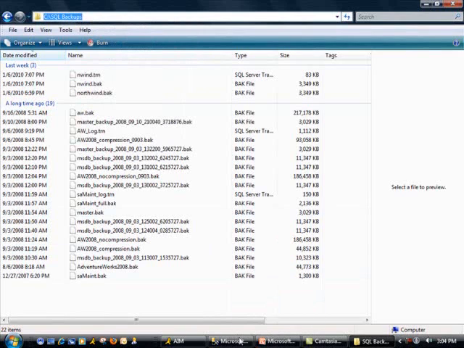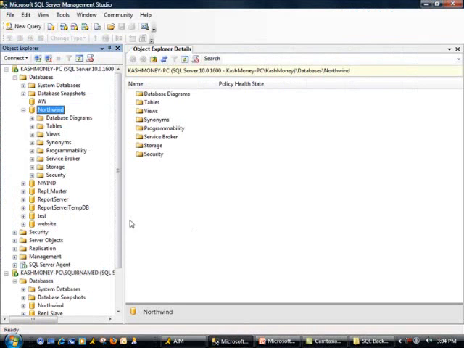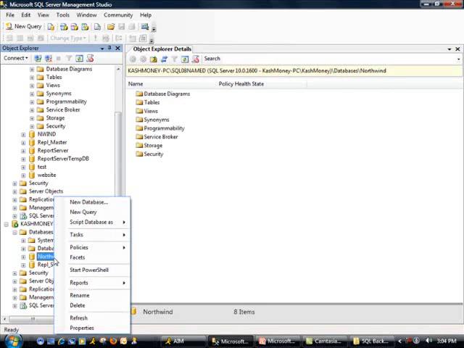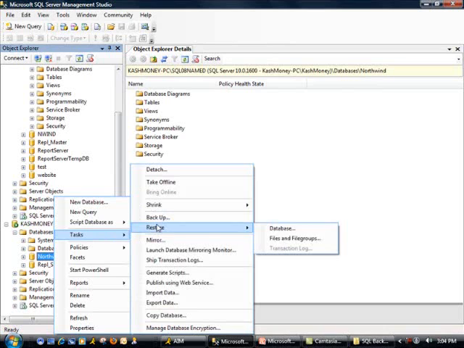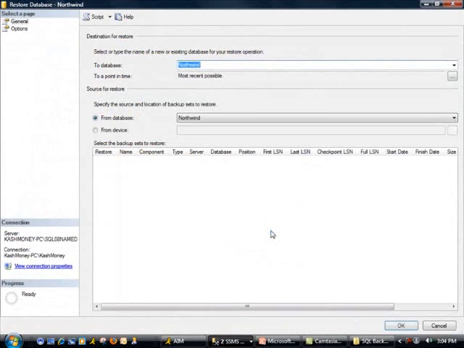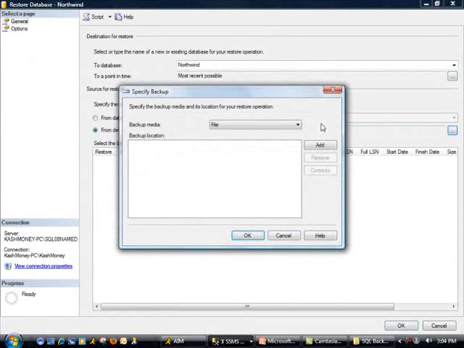So then what you're going to do is come back here, and you are going to right click on your mirror database. You're going to go to Task, Restore database, and then you are going to browse to this location.